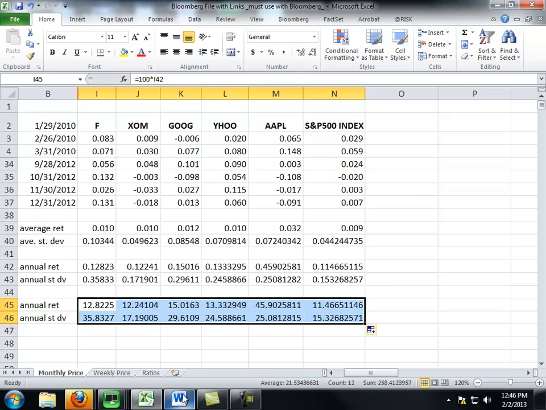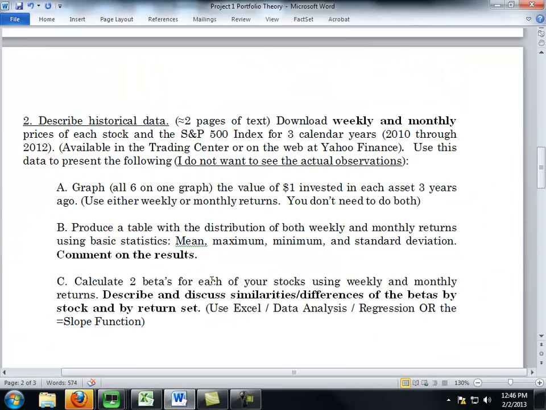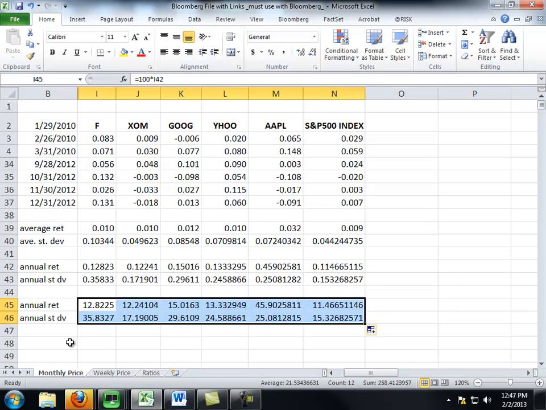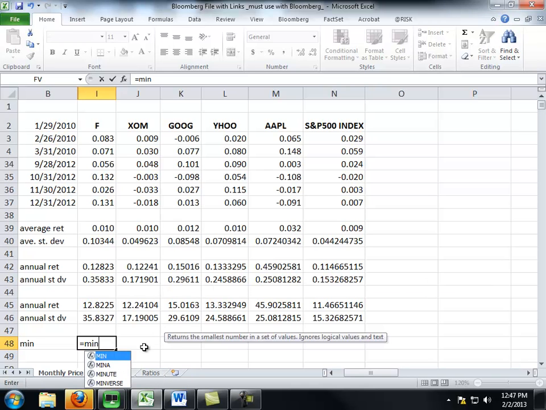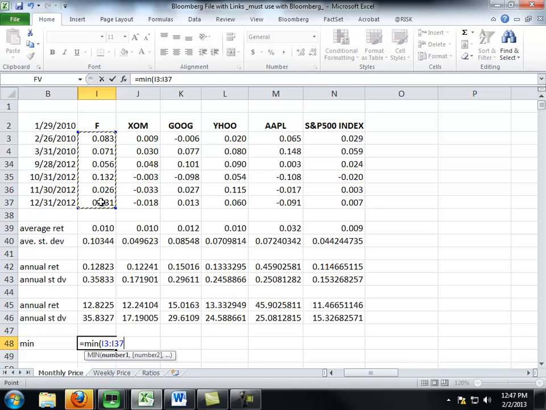All right. Let's go back into the document. So what have we done so far? We've produced a table with, I just did in my case monthly, but you would want to go back and repeat this for weekly. I have the average and I have the standard deviation. Looks like I did not do minimum and maximum, so let's jump back in. What would be the code there? So let's say equals min. That's it. Open up brackets, highlight all my data.